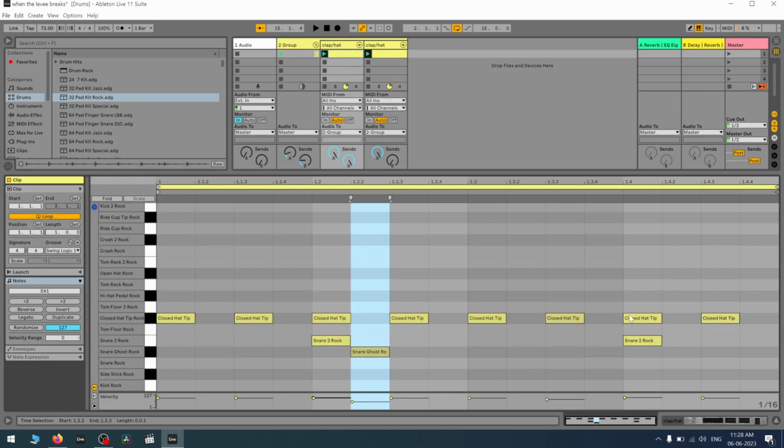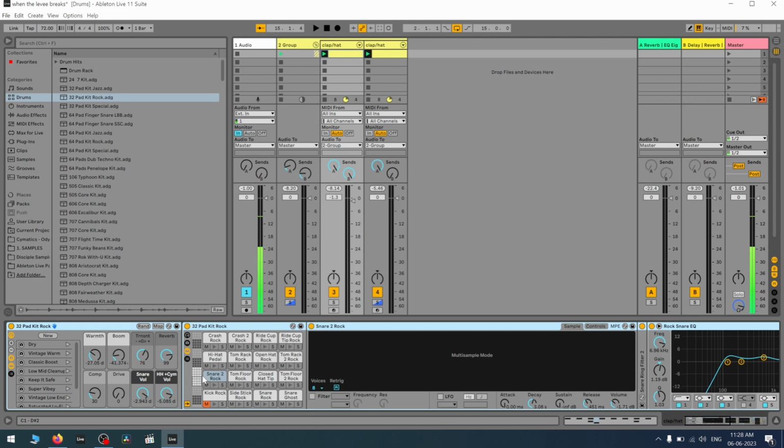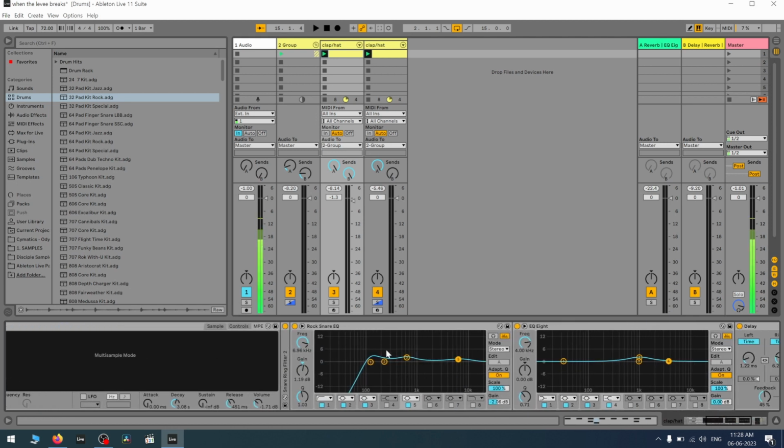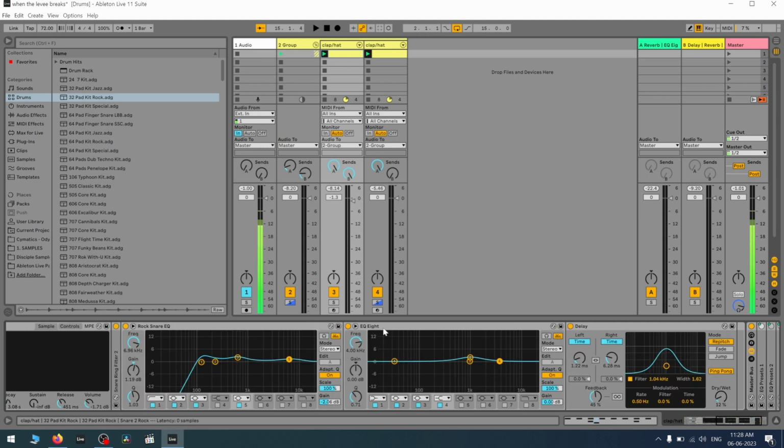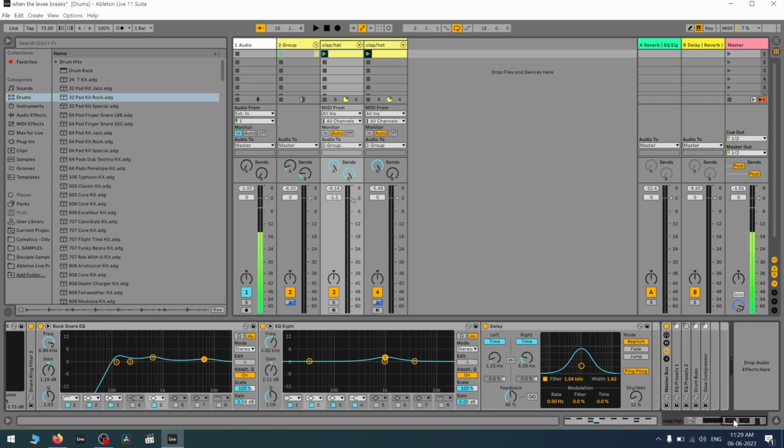And here on snare, I have this EQ shape. This is the stock EQ shape, and after that, I have added another EQ, and I have boosted around 1K here. All right, and then I have added a delay here just to make snare sound a bit wide, and I have filtered it out. You can see the settings here. Feedback is 45, drive is 12, ping pong, repitch.